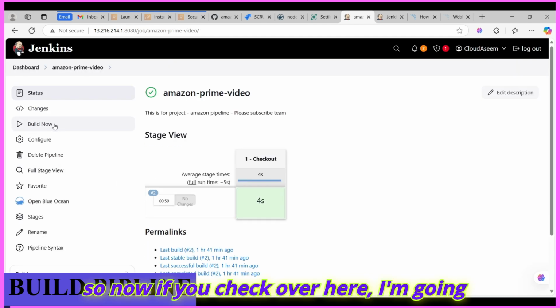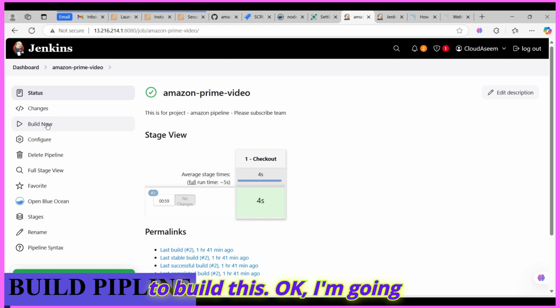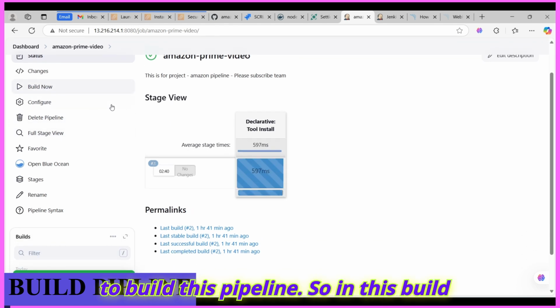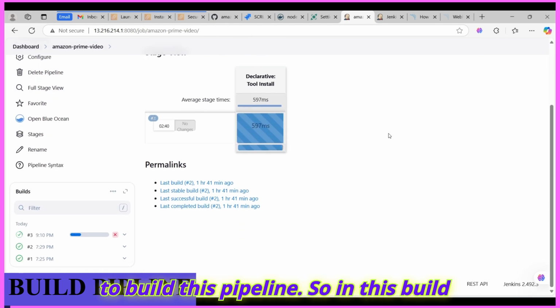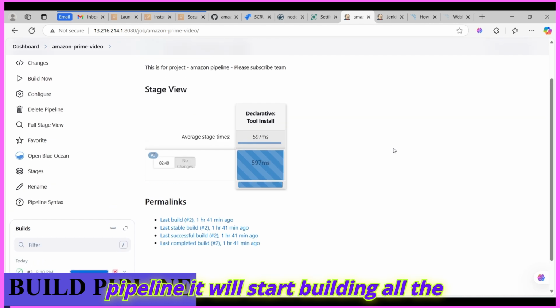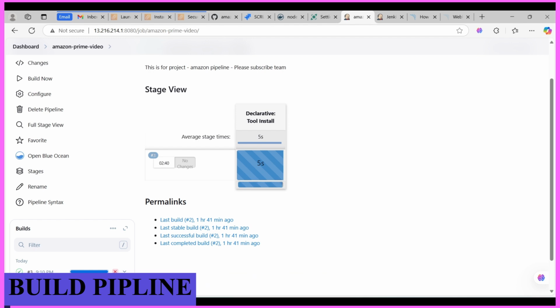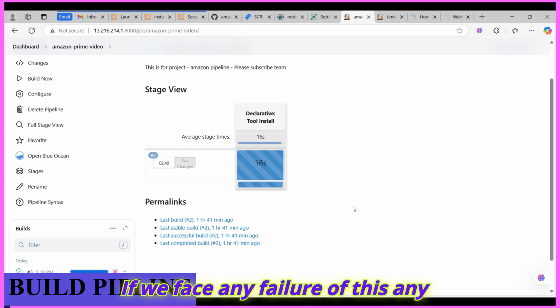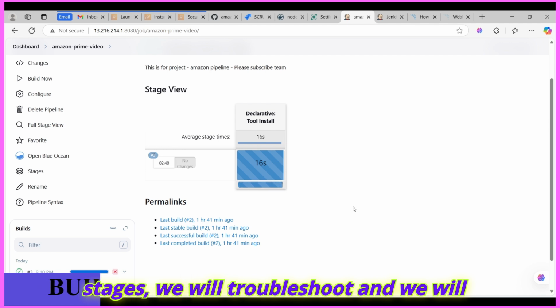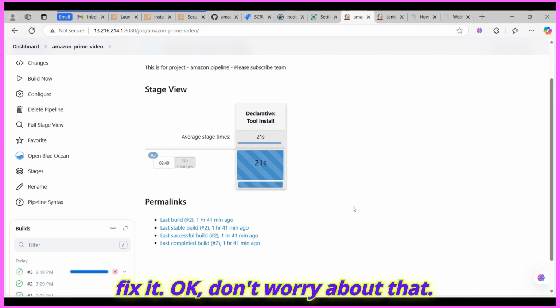Now if you check over here, I'm going to build this pipeline. In this build, it will start building all the stages. First stage is declarative tool installation. If we face any failure in any of these stages, we will troubleshoot and fix it. Don't worry about that.